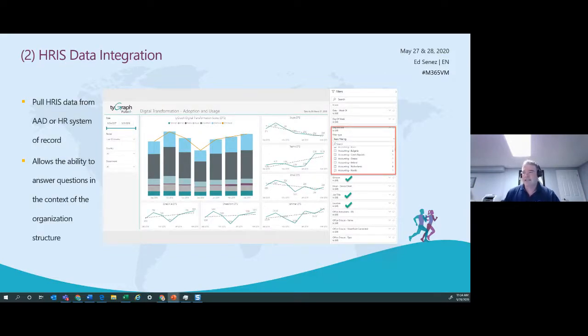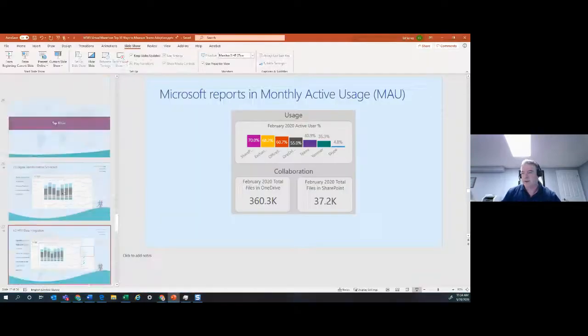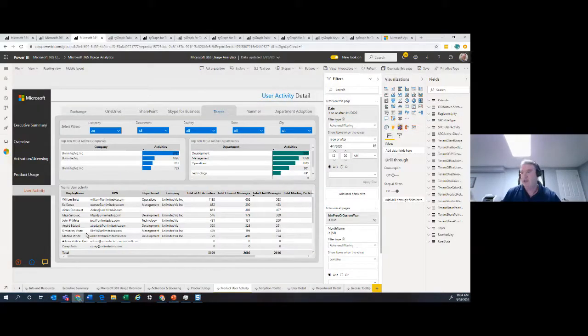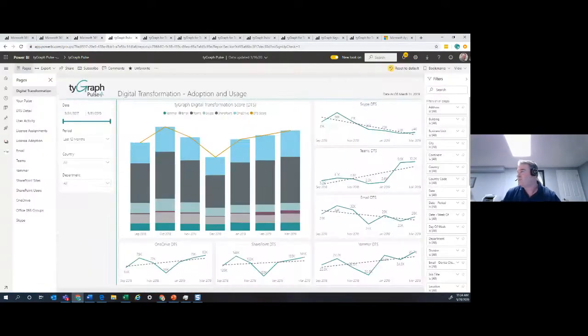So the next one is HR data integration. The ability for us to not only slice by the metadata that's around the various Microsoft workloads, but also to slice by our organizational data. So I'll just stop there and then jump back into a demo.